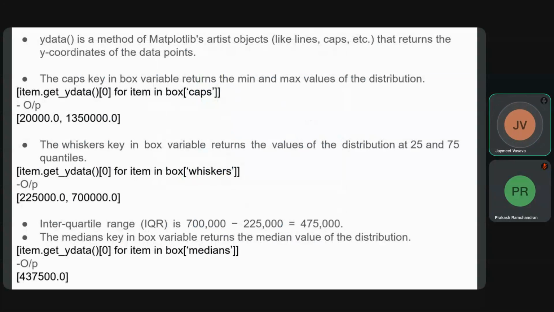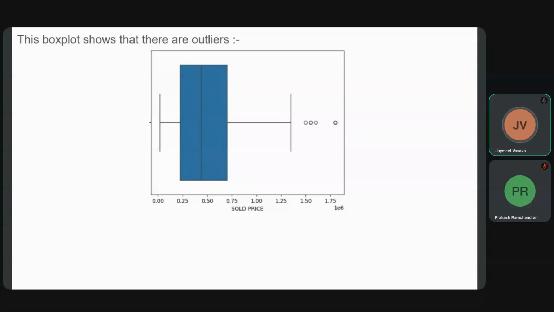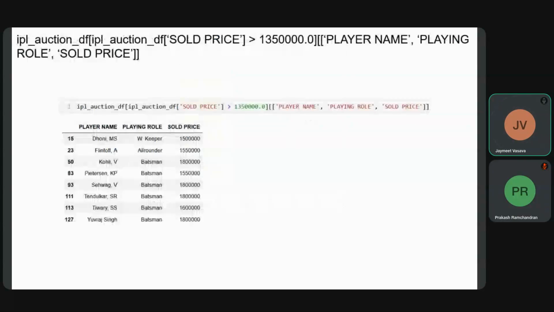So after knowing the minimum and the maximum values of the distribution, and through the whiskers knowing the lower and the upper limit, and also knowing the median, when we plot the graph, we saw that we are getting outliers. For this data set, we cannot be sure that there are only 4 outliers, and we'll see why. But they are showing 4 dots. So let's see.